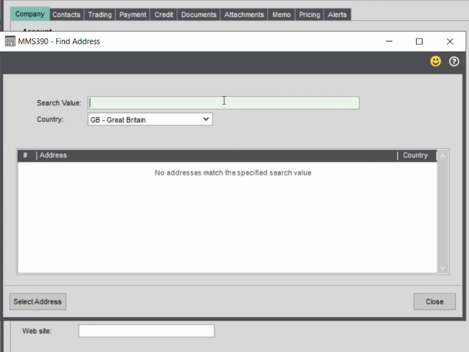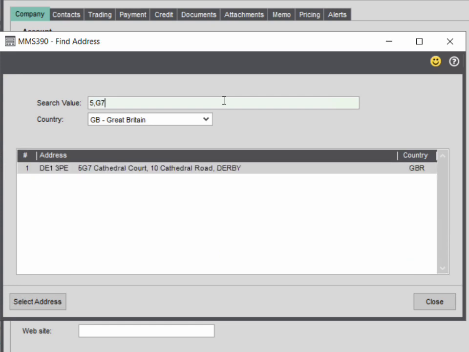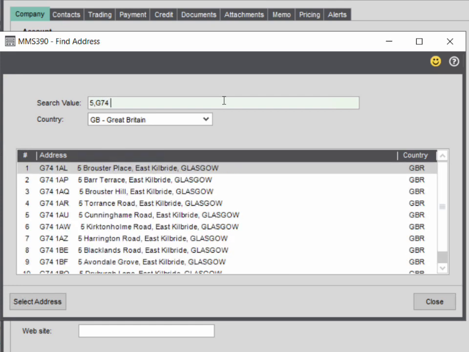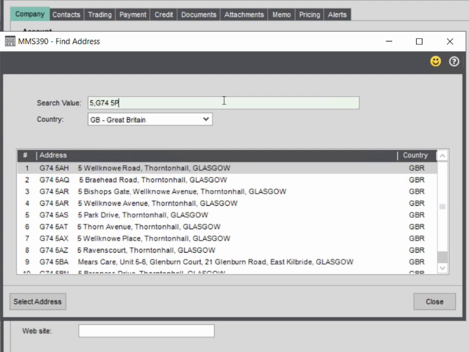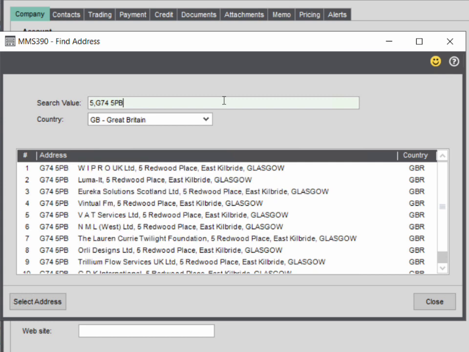This screen allows you to enter a partial address or postcode. When entering a partial address, commas can be used to indicate different parts of the address, i.e. a house or building number and postcode. As the search value is changed, it will search for any matches and display them in the list below.